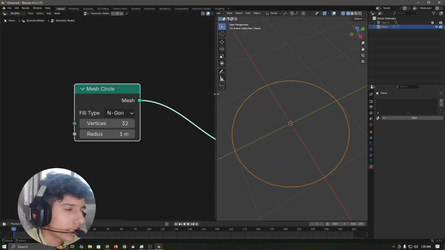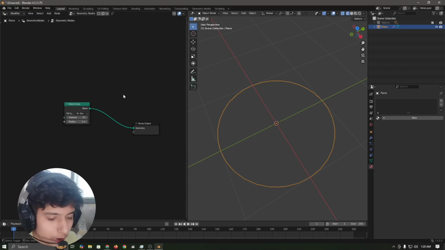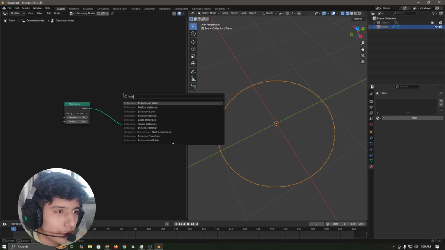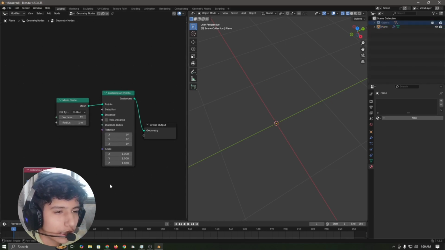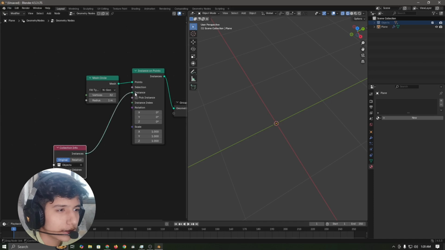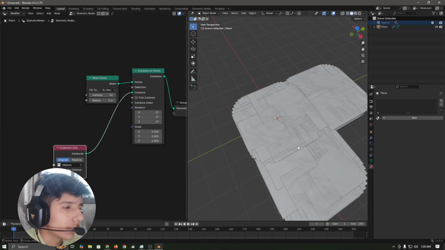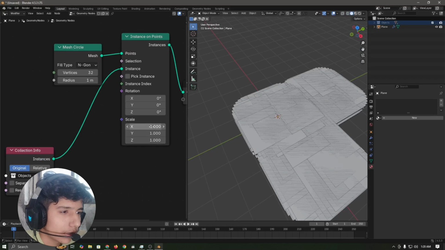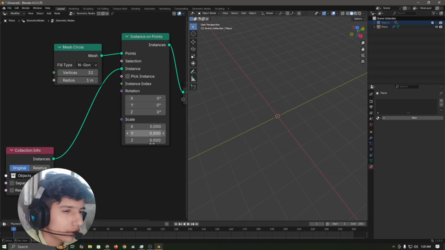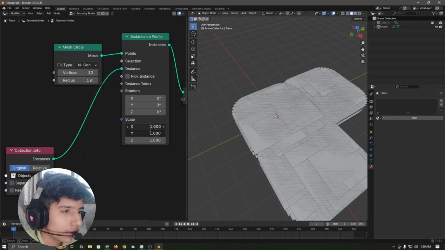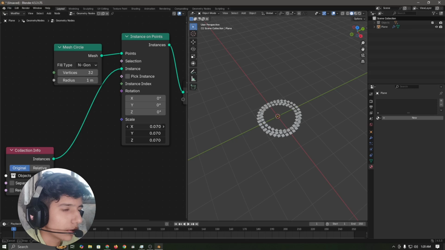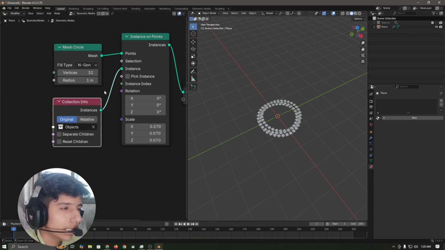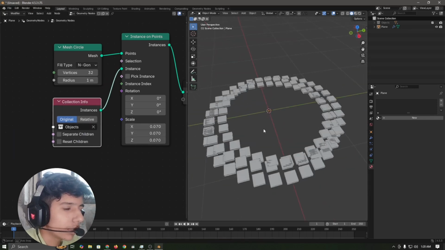as I can show you. So just go ahead, add an instance on points node. Now drag and drop the objects collection here and plug it into this instance section. Now just scale this one down to something around here. Wait, hold shift to make it more slow. Now you guys can see the objects are only coming on the edges.